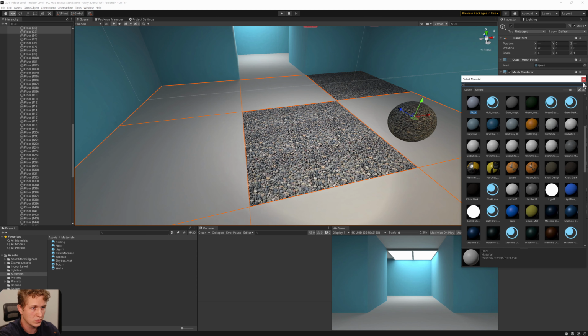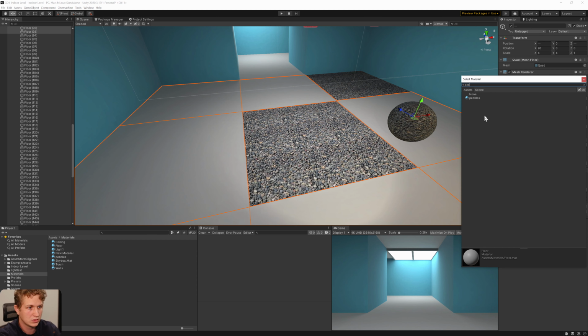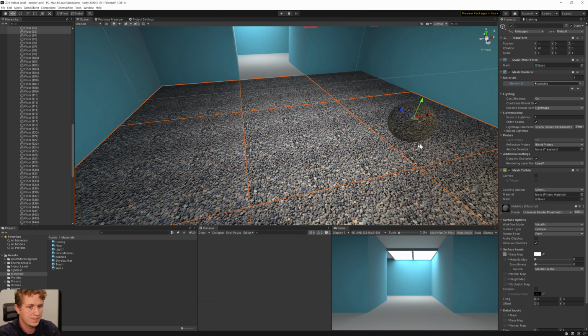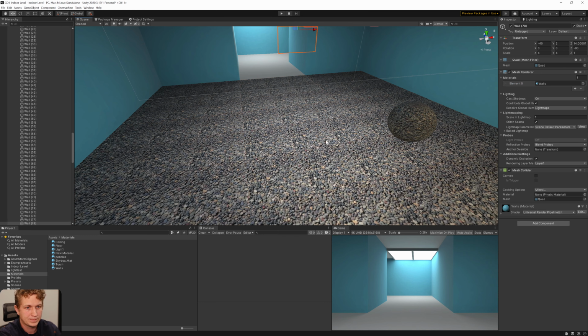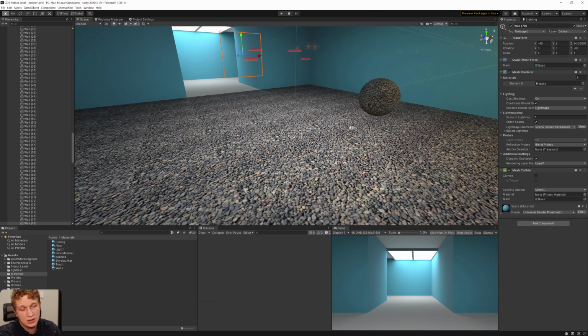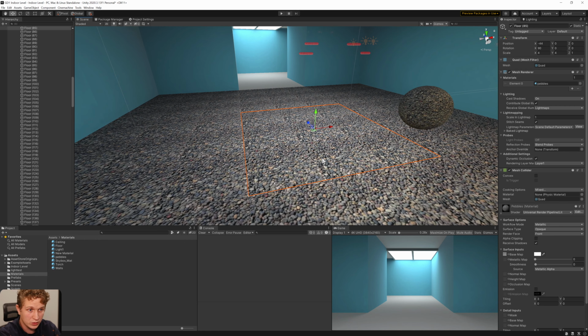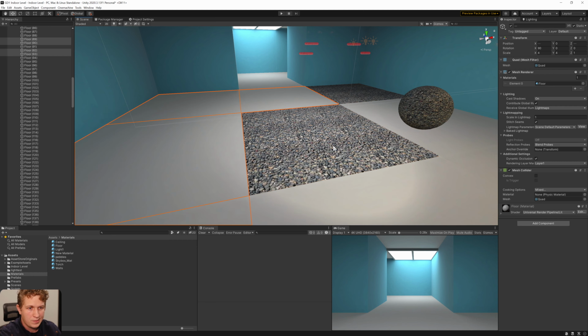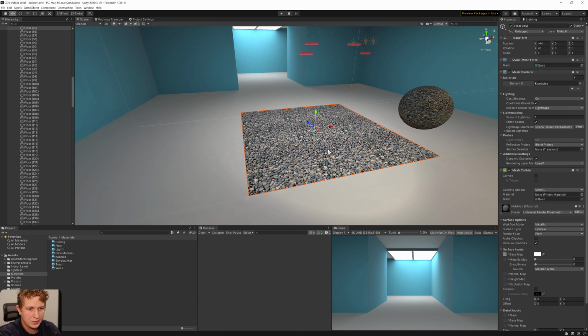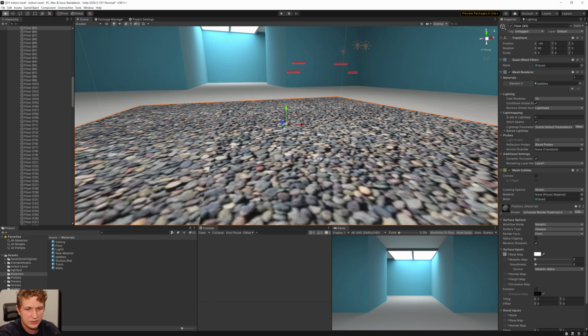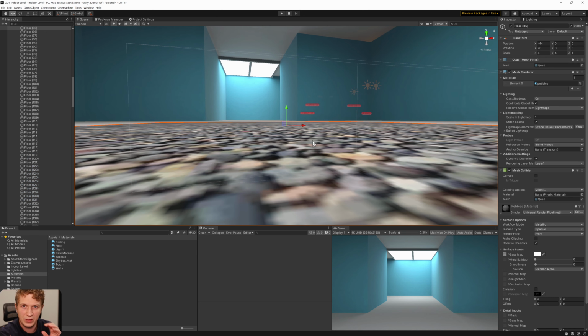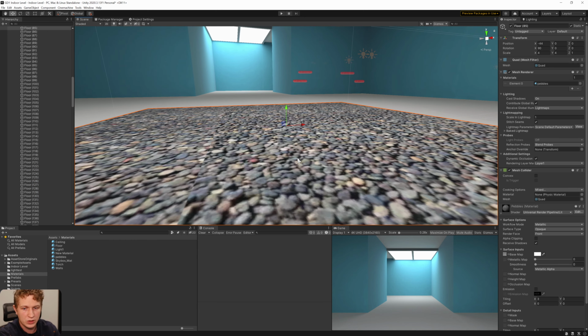Let's search for pebbles. And that can be a really fun thing to play with. But we can do even more, actually. So let's have a look at this image. It looks very flat, and there's something called a normal map that we can use.